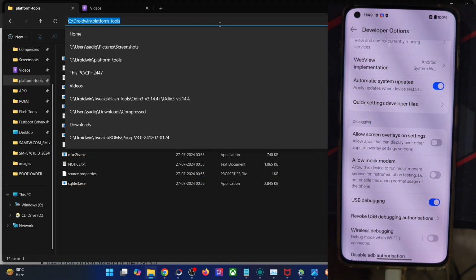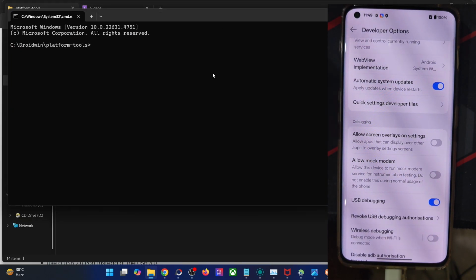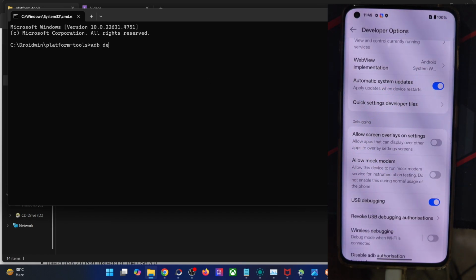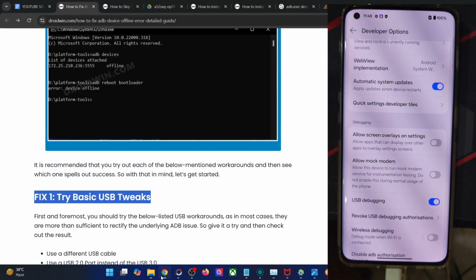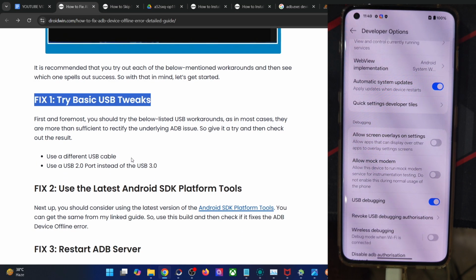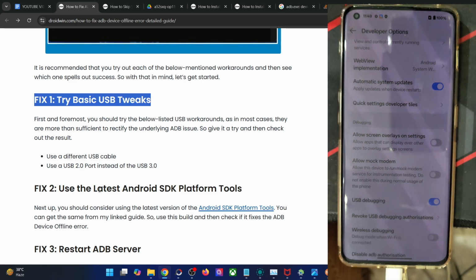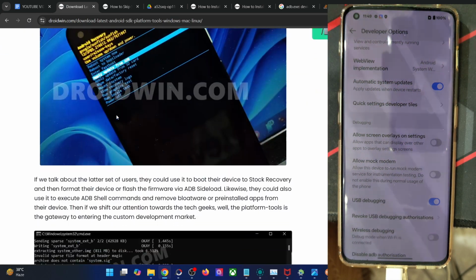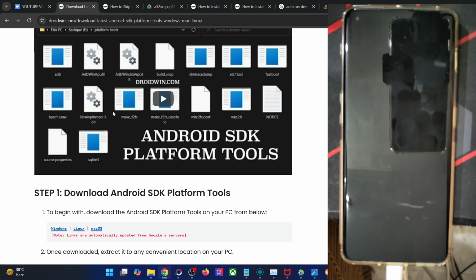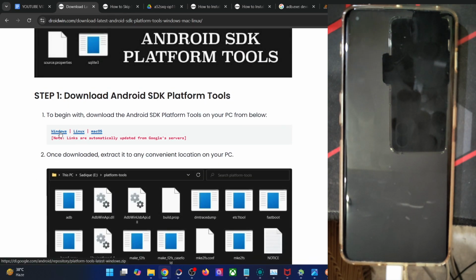In my case, I already rectified the issue, so it should work, but let me show you once again. As you could see, in my case it's not working, but if you are still getting the offline message and the ADB is not working, then let's move ahead. After that, you will have to use the latest Android SDK platform tools. You may update it from my guide. So go to my guide and download the latest build from here. It's for Windows, Linux or Mac.